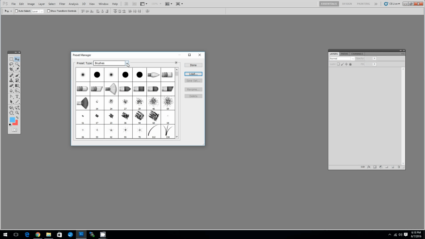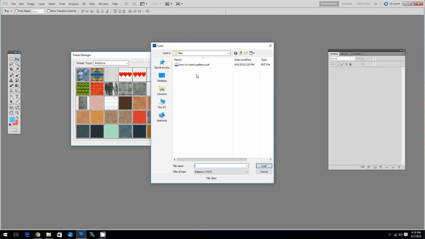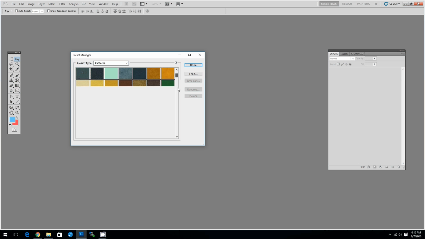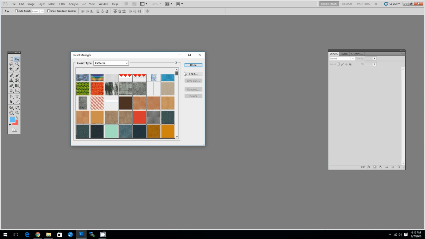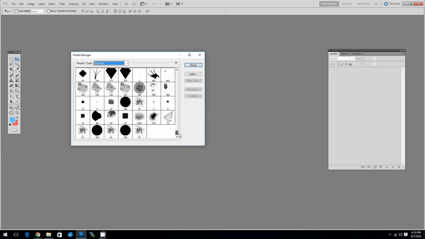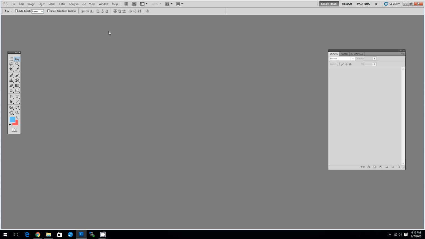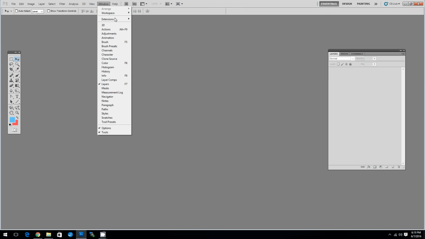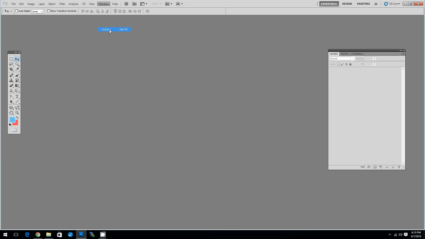Okay, now we have to install the patterns. Choose the preset type patterns and then click load again. Choose the patterns file and then click load. Now you have the patterns and the brushes. We are done here. Now to load the actions file, you have to go to Window and then Actions.